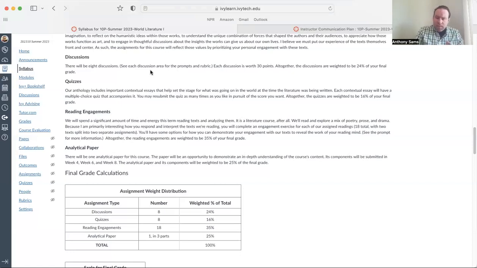The reading engagement portion of our course is the largest weighting of the term, and we're going to spend a significant amount of time reading the texts and analyzing them. It's a literature course after all. It's about 100 pages of reading every week. That's a lot, but it's doable. I've taught these accelerated literature courses for years now. 100 pages is pretty doable, and it's pretty standard for what you would expect out of a survey literature course like this one.